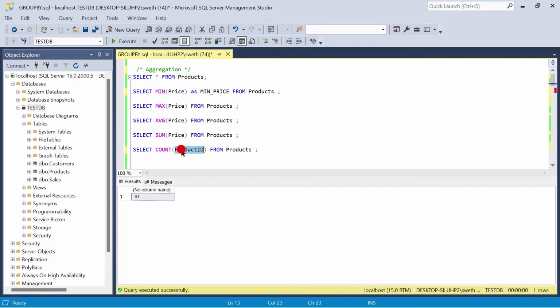But there is another option you can do. You can simply say count star. What will happen? It will just count everything, which is 10 records. So you can do count star or you can define a column name. These are the practical examples for the aggregation.